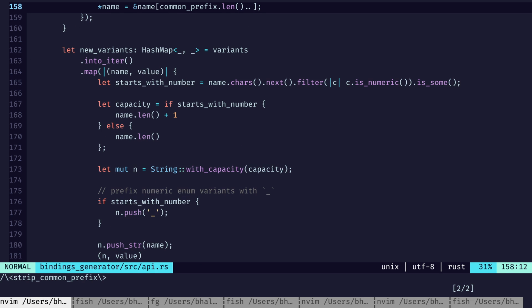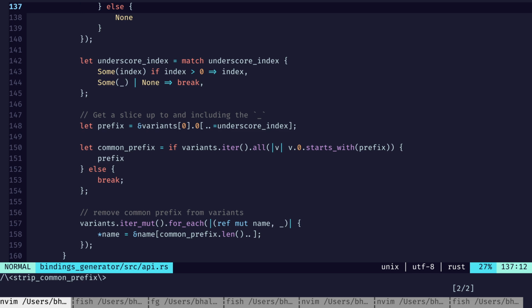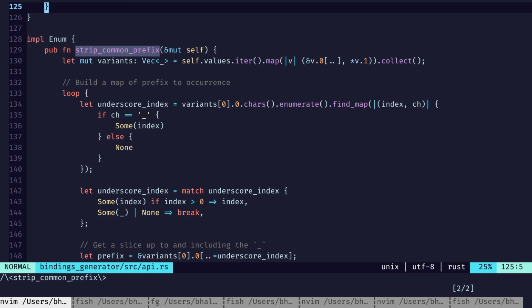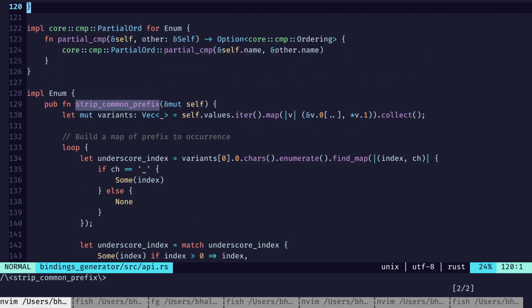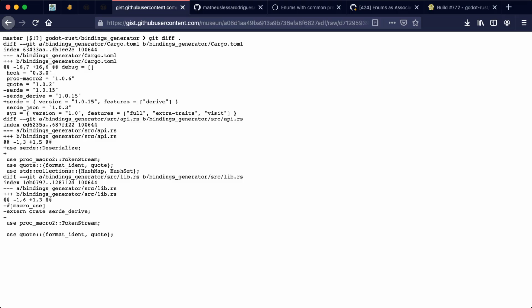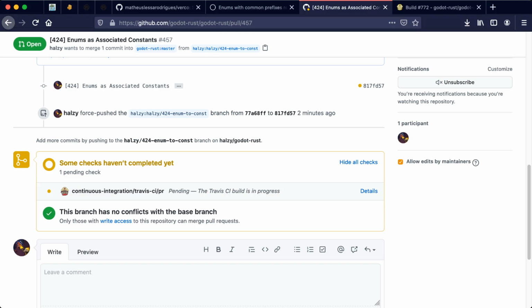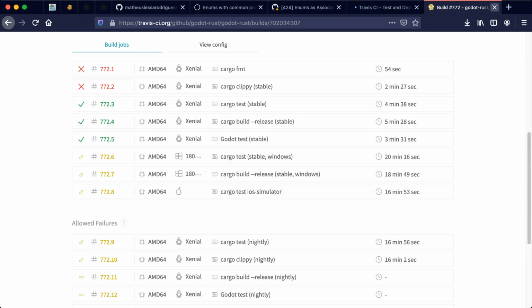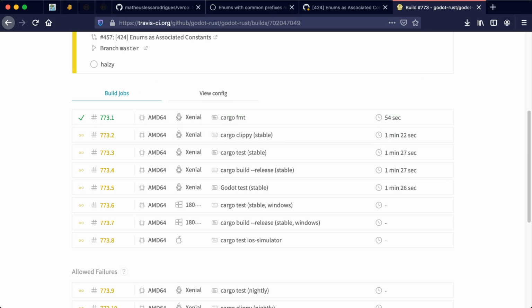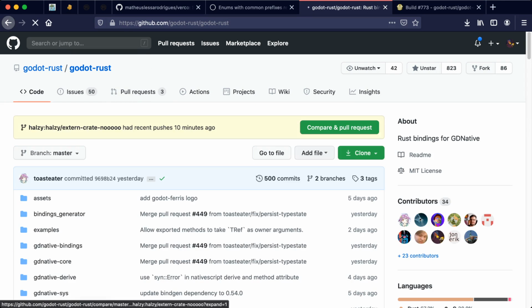I wonder how long that takes. Okay. That one's done. Hopefully this one's better than the previous. Yay, cargo format passed. Okay. One down. Back to the code. Here, another pull request.